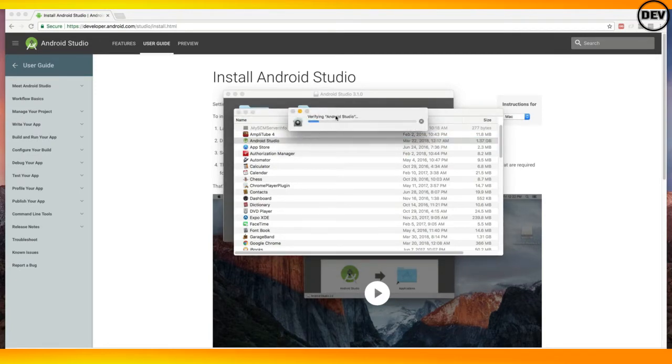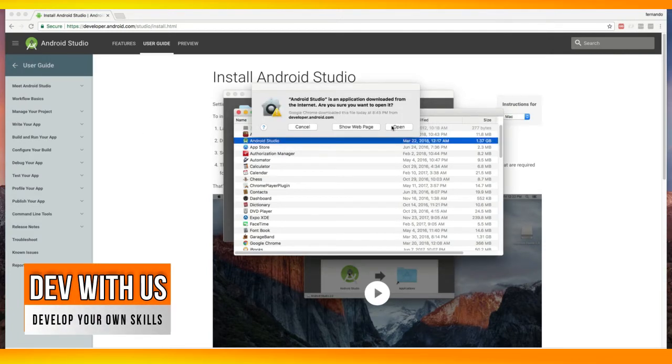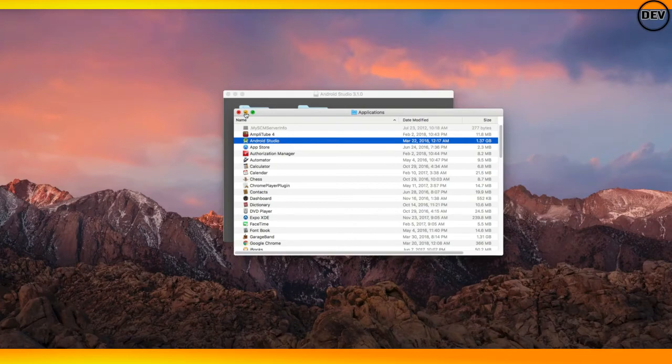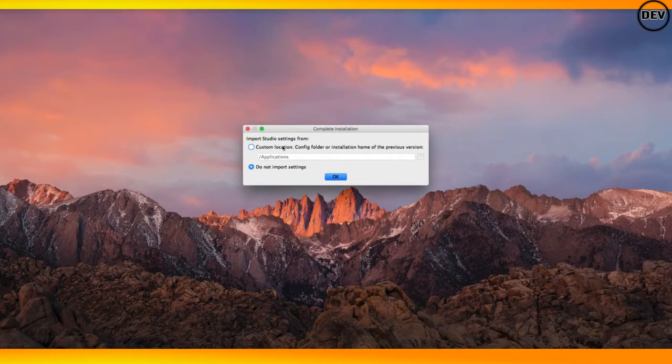So almost done. Let's give it a minute. Okay, so it's going to ask us, so we're going to do open. Now on Windows, you might be getting the run as administrator prompt or something like that. You just allow it. And then of course, it's going to give you some options. So I'm going to minimize this. We are not going to really use it. And you're going to get something like this, import something or do not import something.